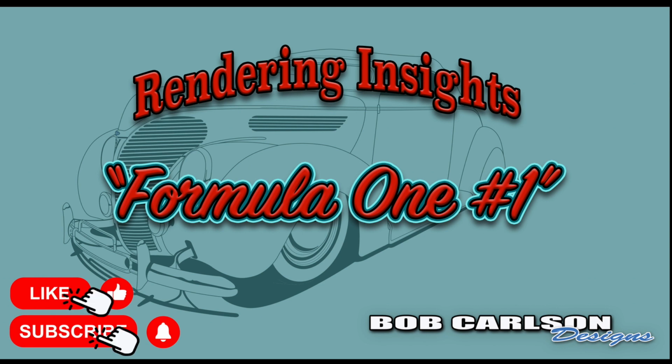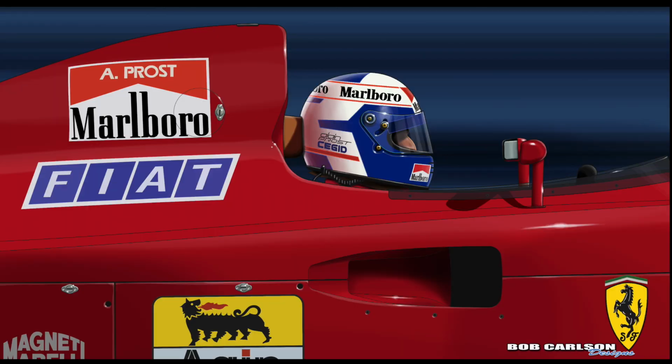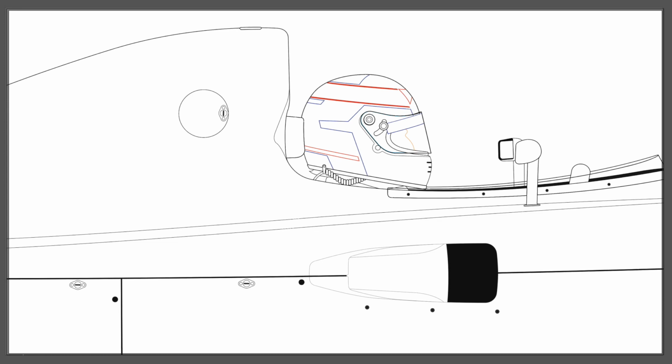This is the car that we're going to be drawing today. This is Alain Prost's Ferrari back in the day. Super cool picture I saw online. I said, I need to draw that thing. So I'm going to show you how to do that. So let's get started. Here we are in Adobe Illustrator.